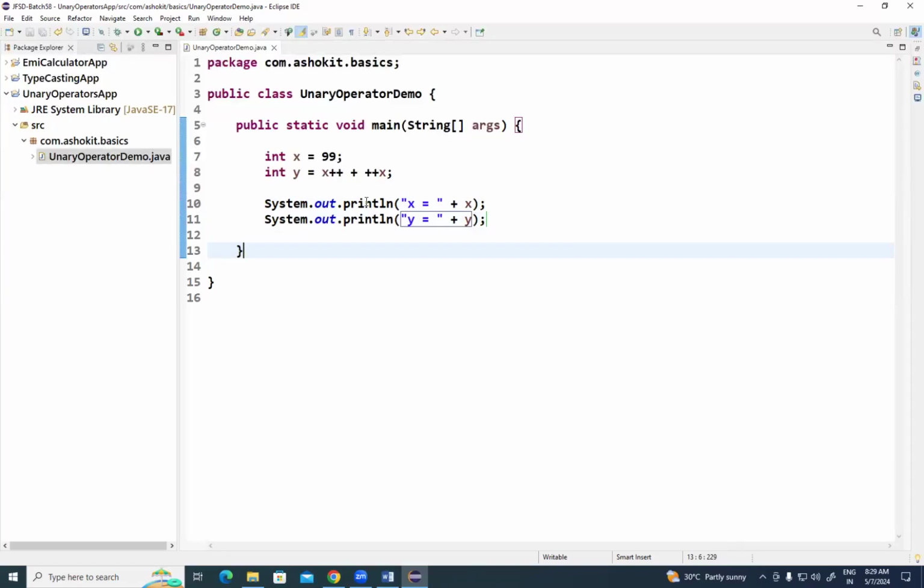X equal to 101 and Y equal to 199. Please try to find the answer for this now.